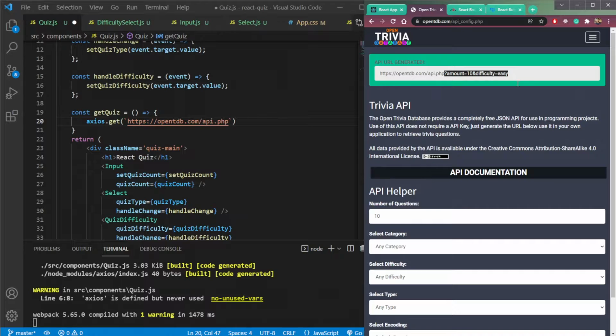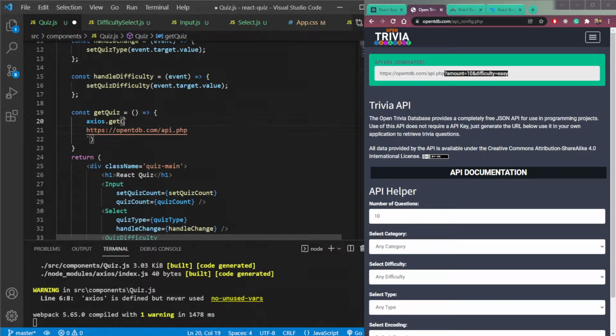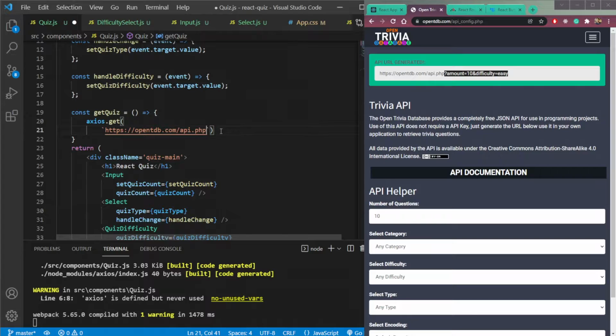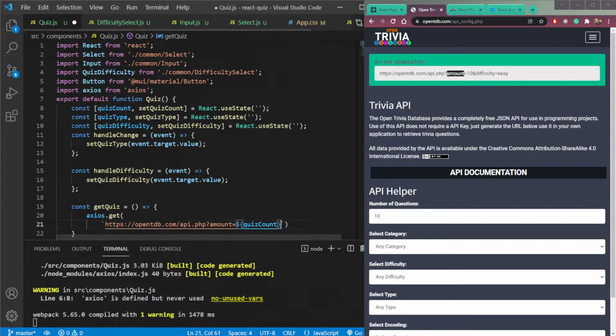Then we have some query params. So we will do that. Just to make things easy, we can just press enter like this. Okay. First parameter is this amount. So put amount here, and we will use a dynamic value. So amount is which state? It is called quizCount. So put it here. Then we have amount equal to quizCount.